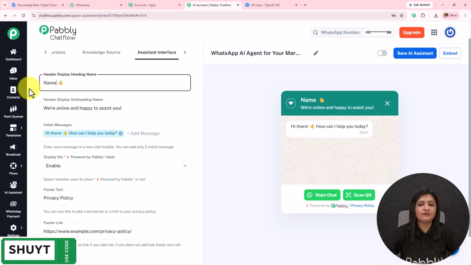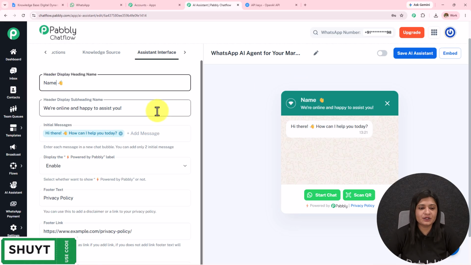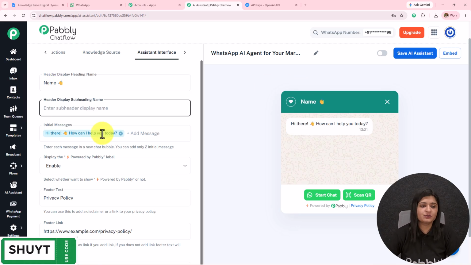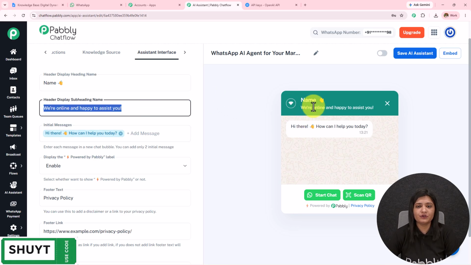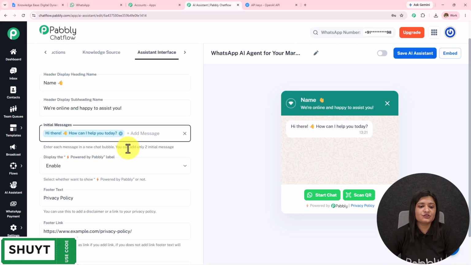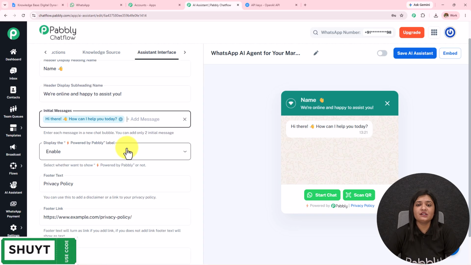Over here you have to provide the heading name, and you can see it displayed over here. Then we have the subheading. If you want to keep it, you can keep it; if you want to remove it, you can do that. Then we have these initial messages. I have added one initial message. You can add two initial messages, using which your AI agent is going to reply to the initial messages of the users.